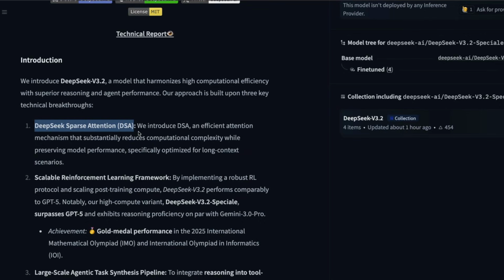So when you have a transformer model, when you have a long context, the context window increasing, the model requires a lot more computation. But DeepSeek's DSA, DeepSeek sparse attention, is optimized for this. So that means you don't need a lot of computation, even when you are increasing the complexity.